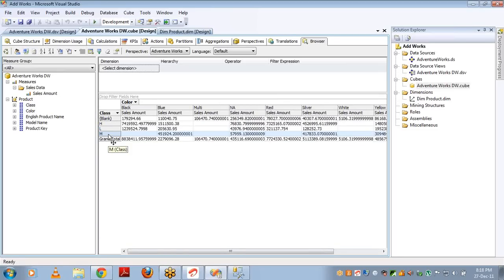This is how you have to add an attribute, or based on your requirements, you can modify your cube. For example, if you are working on a support project or on some enhancements, then the cube will be there already, and you have to add an attribute or a measure, or you have to change the functionality a little bit.